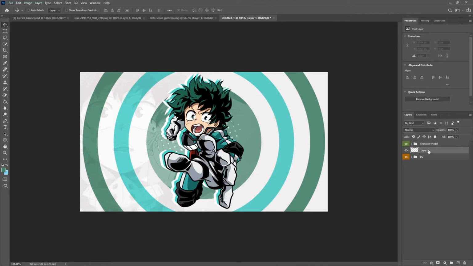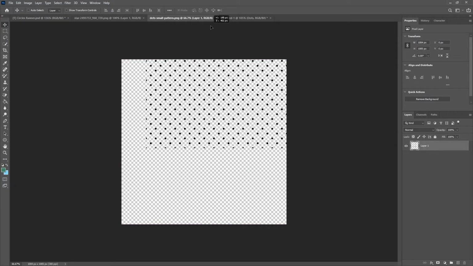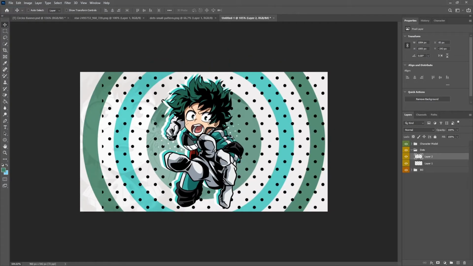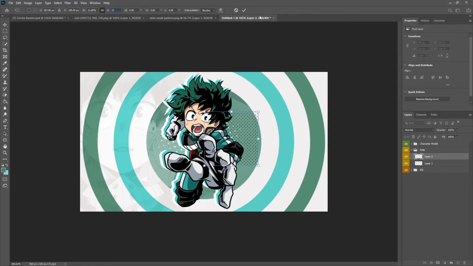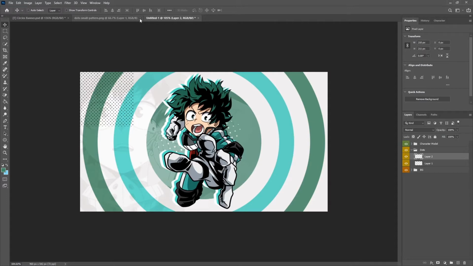Now with this layer right here, we're going to do Control G. We'll name this dots. We can make it yellow, and we'll go ahead and drag in our dots. So do Control T, and let's scale it down to about 21%, hit OK, and drag it into our corner. I can go ahead and close that, and close the dots. Now I'll go ahead and delete that extra layer.